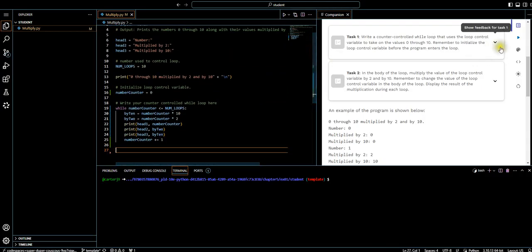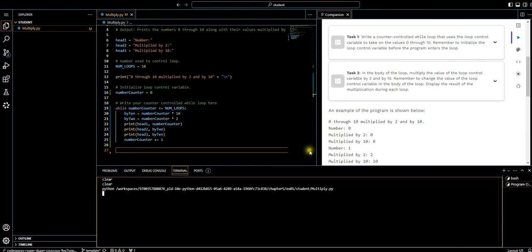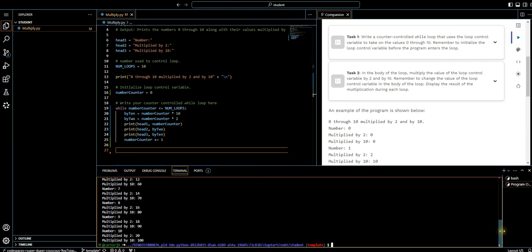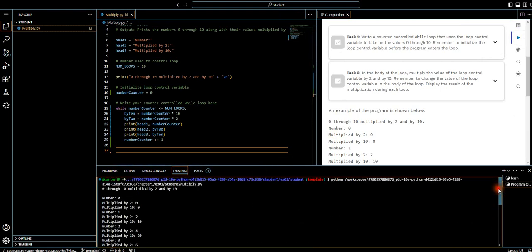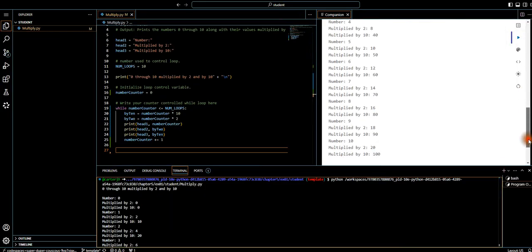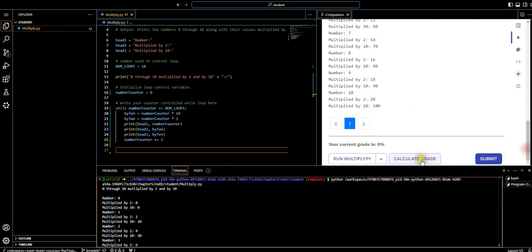So let's try to run this. Make sure we got our program, and we do. And let's go 0. Yep, that's the same thing. And let's calculate this baby.